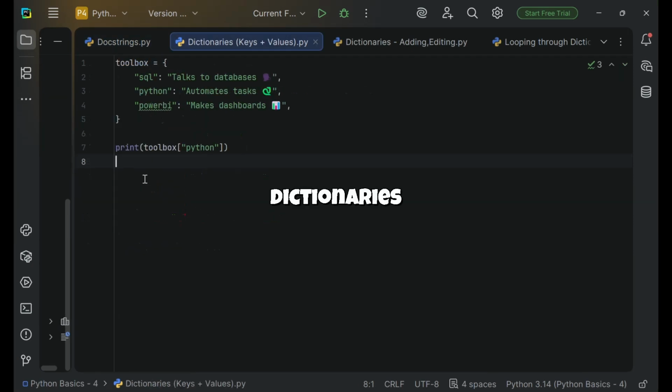Section 5, Dictionaries. So far we have used lists. Lists store values by position. Index 0, index 1, index 2, but many real world problems don't work by position. They work by meaning. A dictionary stores key value pairs. Instead of asking, give me item at position 2, you ask, give me the value for this label.